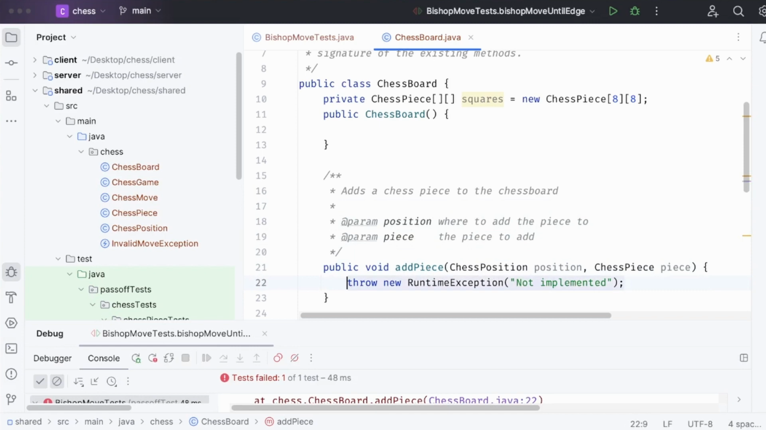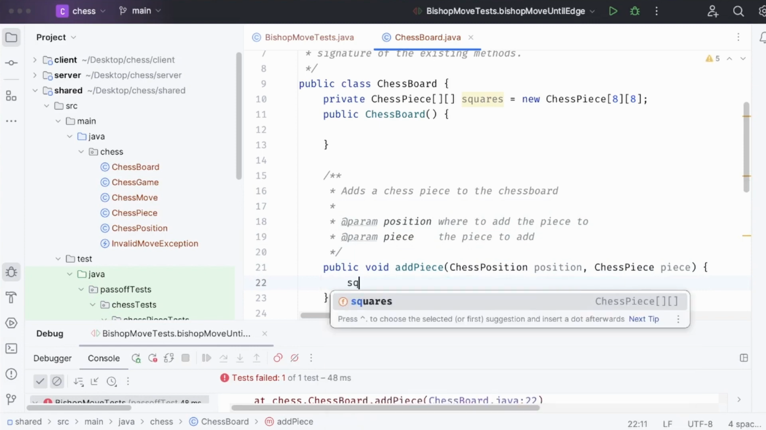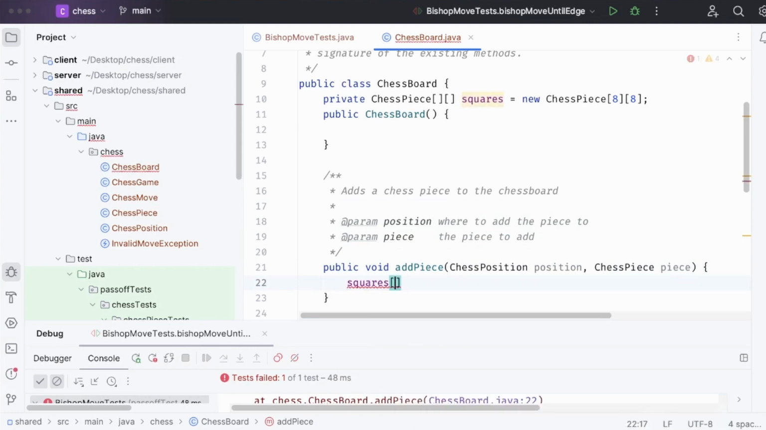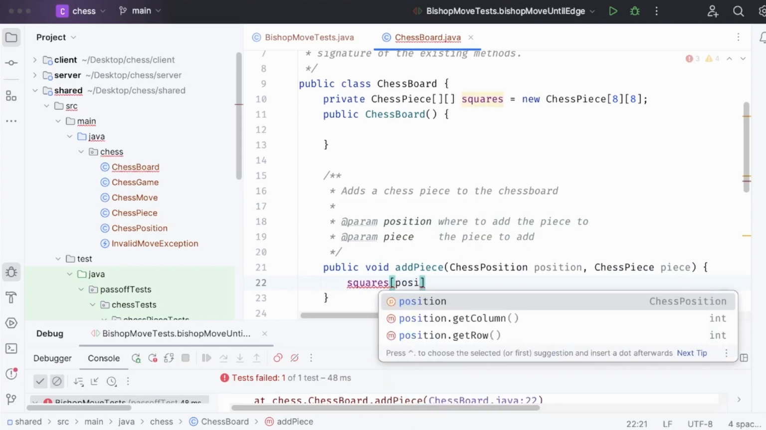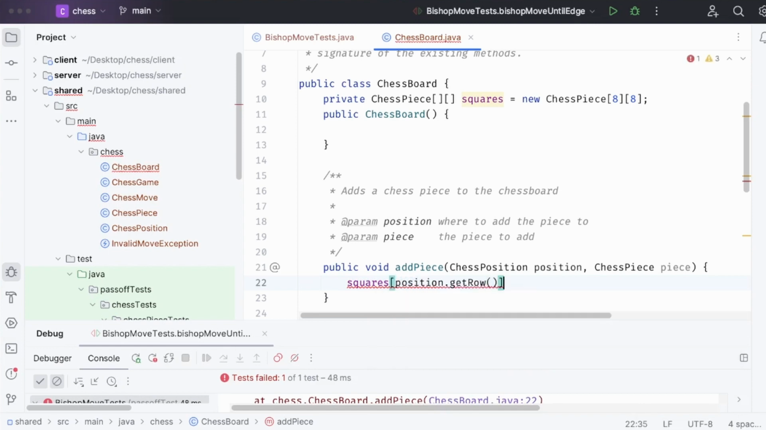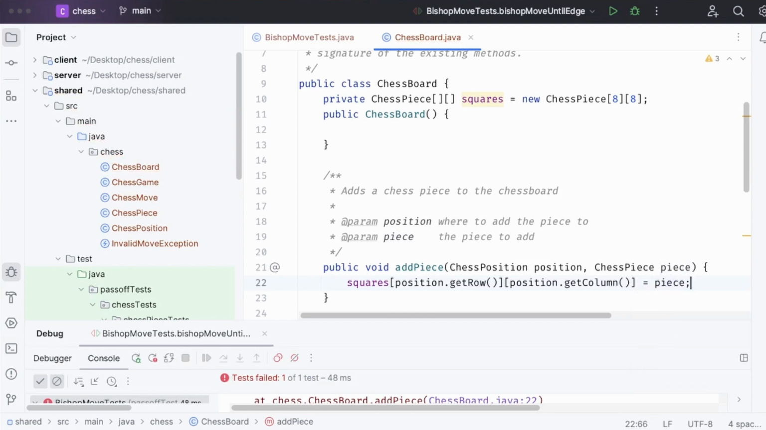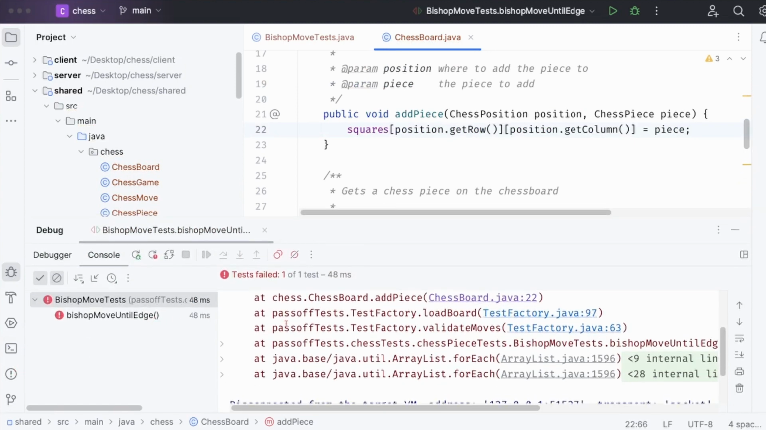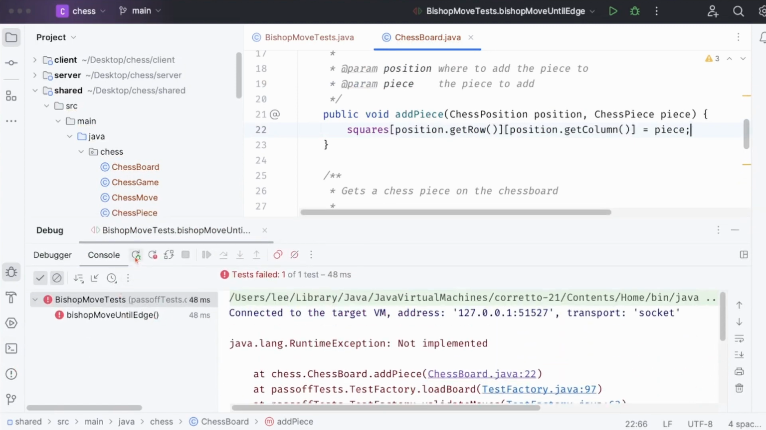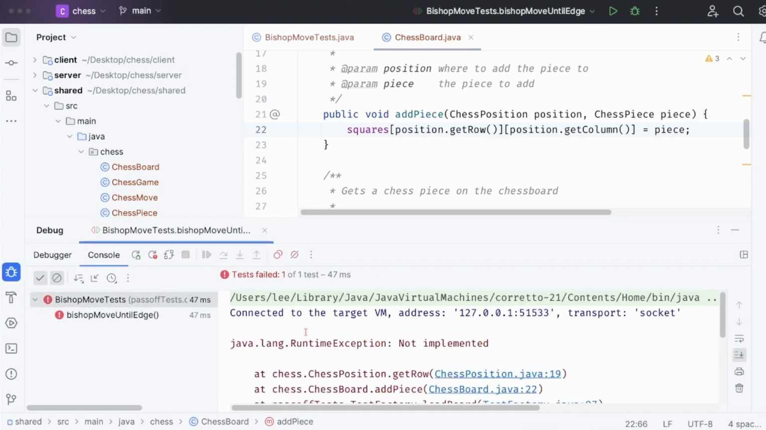All I have to do is come down here and actually implement putting that piece that was provided to me into that square. So if I do squares, and then I reference the position, I'm going to do the row first, and then I'm going to do position, I'm going to represent the column, into my two-dimensional array, and then I'm going to set that equal to the piece that I was actually given. There you go. So now I've successfully implemented adding that piece to it. So let's see if our test agrees with us that we've done it right. I'm going to come here and go ahead and debug that again. And when that's done, I'm still getting the not implemented exception.